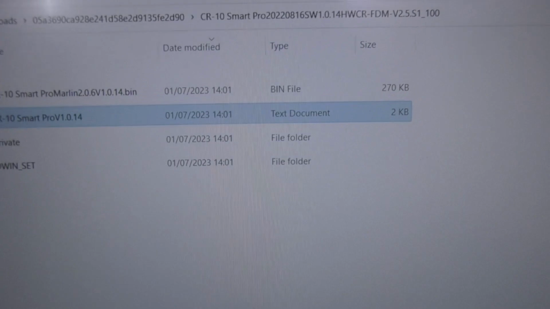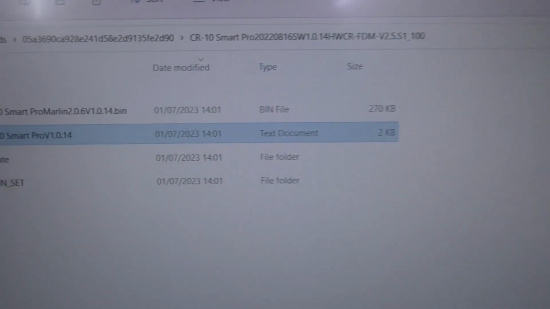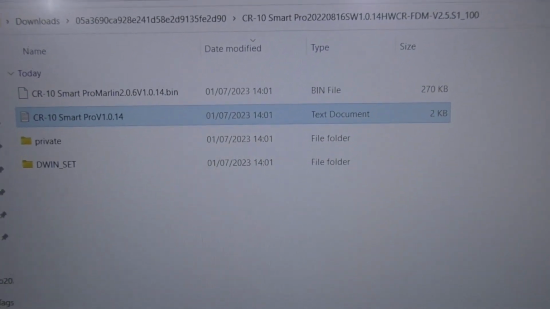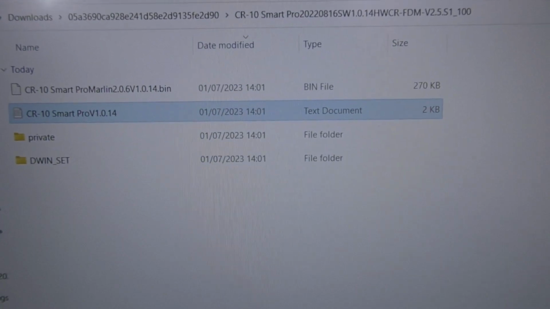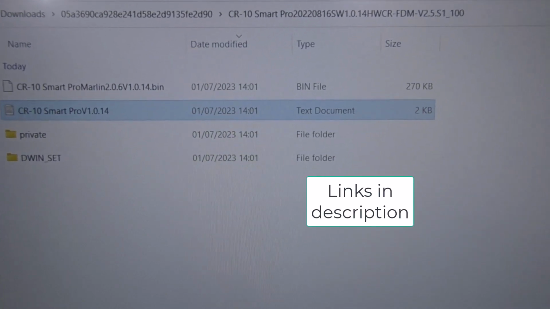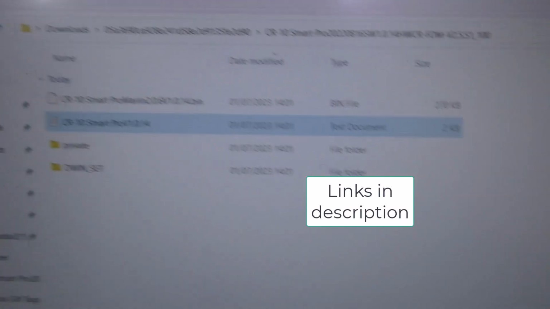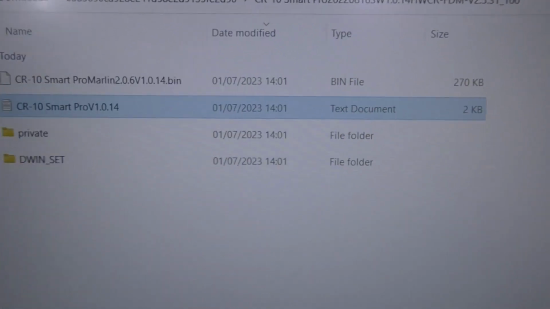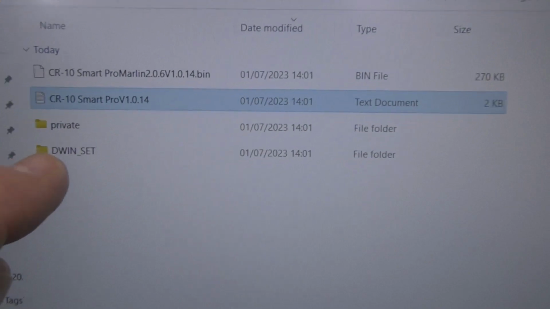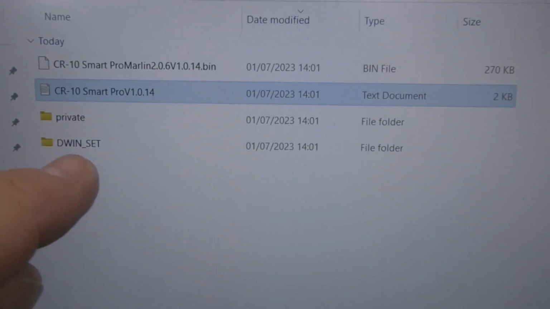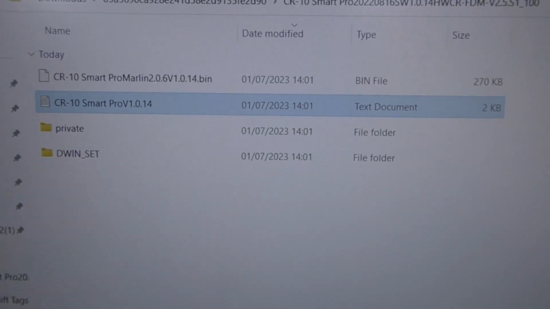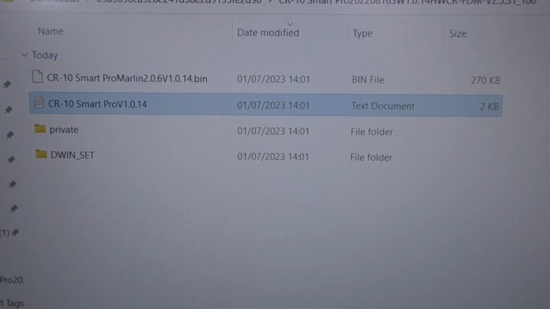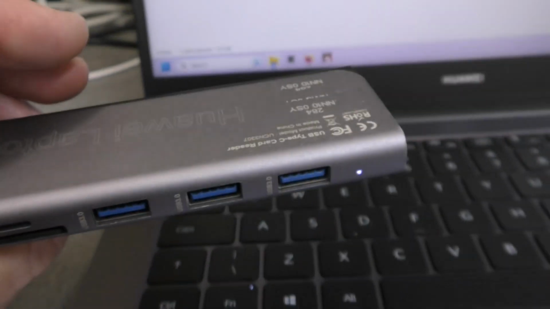Okay, after a couple of attempts, I'm just going to do a quick video on how to update the various firmwares on the CR-10 Smart Pro. So download the firmware from the Creality website. You need to put these two folders, private and dwin_set, onto a micro SD card and take that out of your reader and go over to the machine.